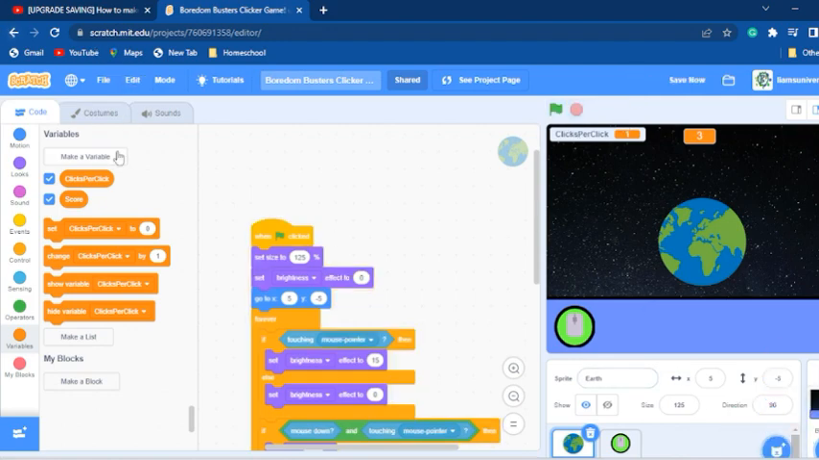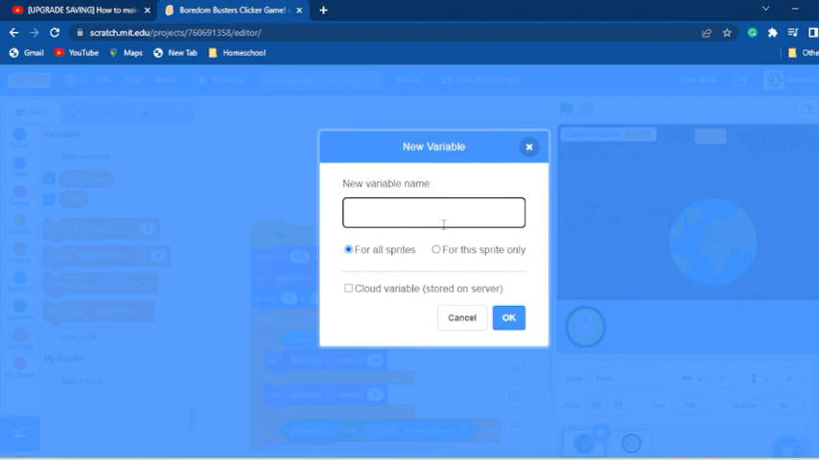So what I want to do next is make a new variable, and we're going to make it for all sprites, and we're just going to name it click upgrade cost. Oops.